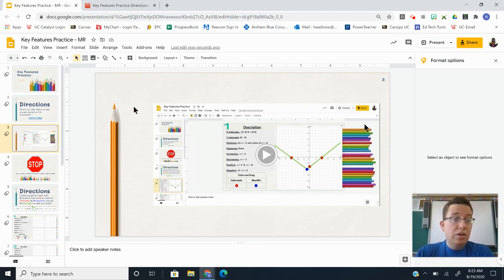That way you turn your Google Slides into self-paced activities. You're giving some extra directions, or it's all inclusive, so that way your students can use it.